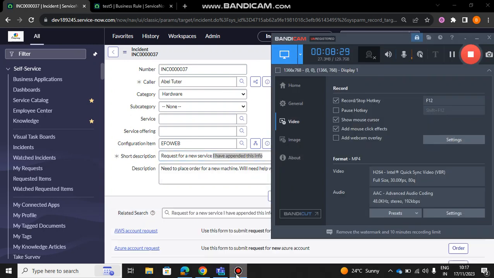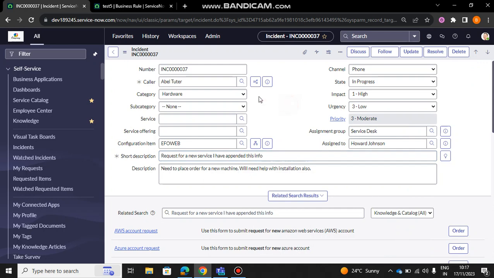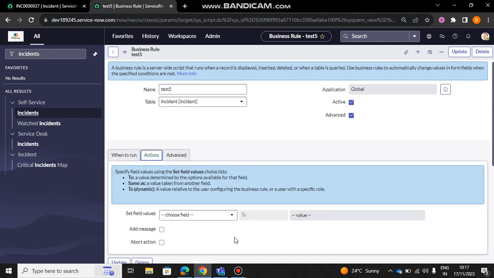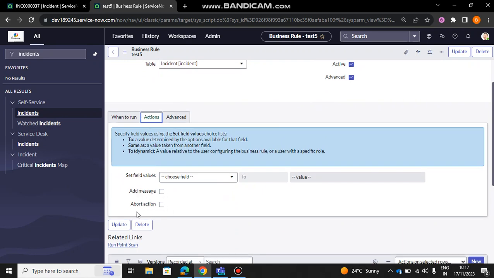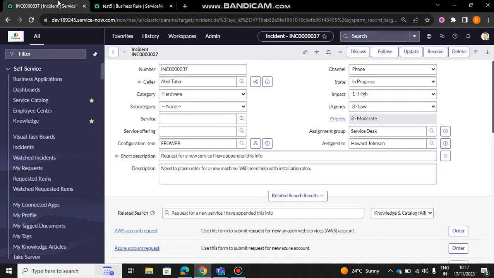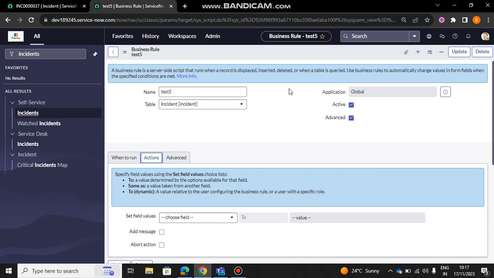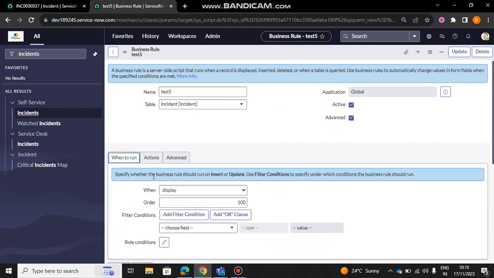Alright, so this is how you can do this stuff, very interesting stuff in ServiceNow with the help of business rules. Okay, so you can add any number of codes here, any number of actions you can take. So if you want to add some message, you can do it here, or if you want to abort the action, like if a particular caller ID or if conditions are not matching, then don't allow the user to open the form or something like that. So those advanced things can be done with the help of business rule. Alright, so that is pretty much about the business rules and the display action, whatever it is there.